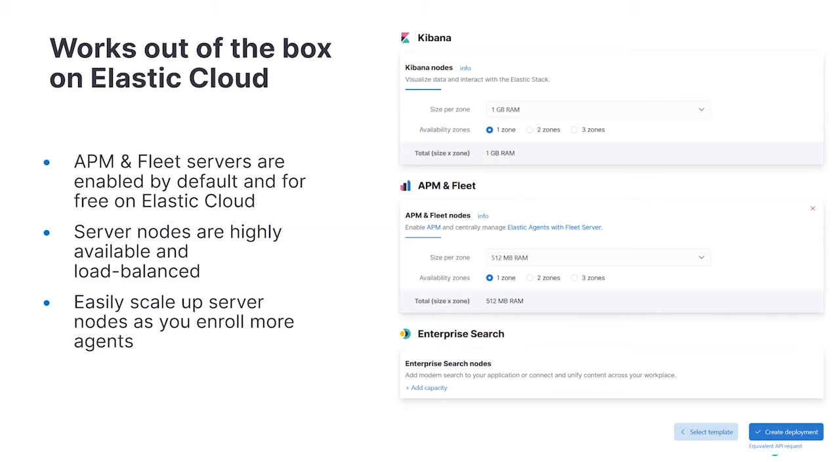If higher resiliency is a requirement for your deployment, you also have the choice of deploying these servers across multiple availability zones. And that can be configured within the cloud portal of Kibana. This provides a very easy way for our customers to scale the deployment of their agents with literally a few clicks and configuration steps.